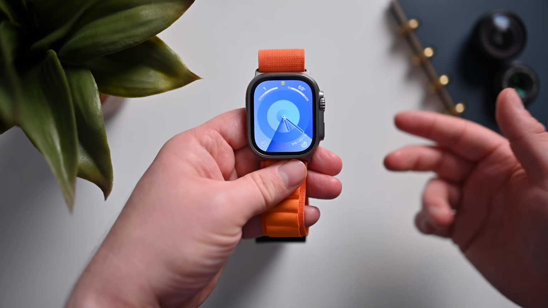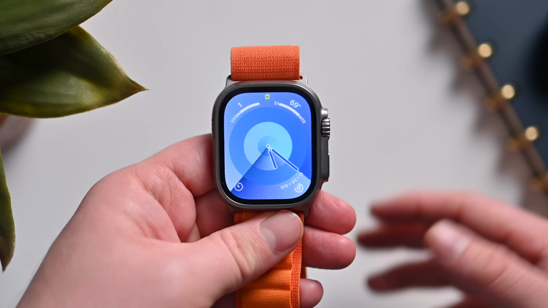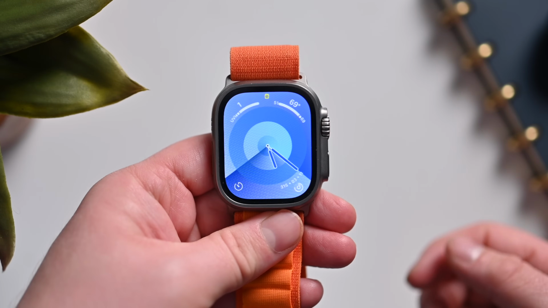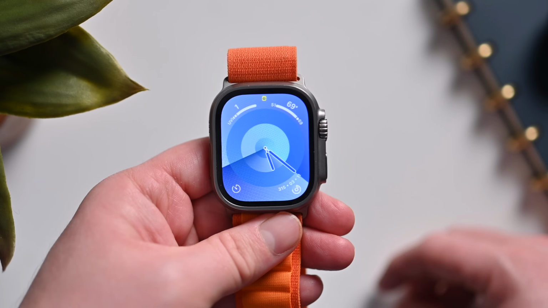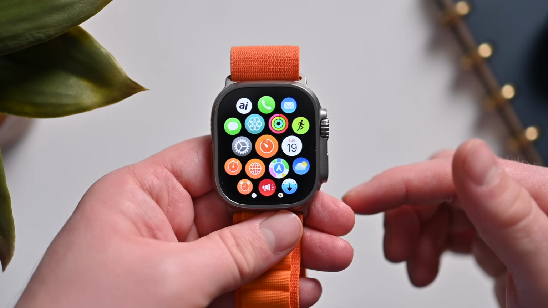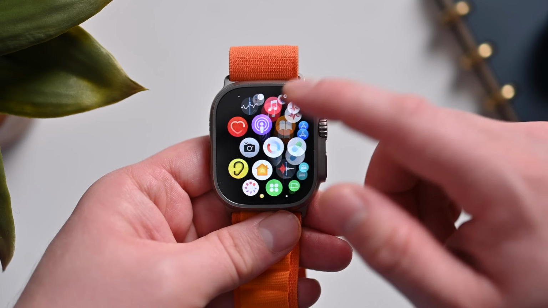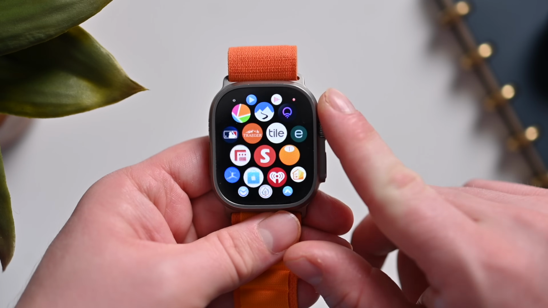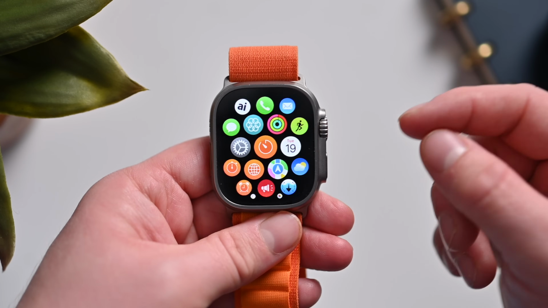Here's my Apple Watch running watchOS 10. The first thing to know is Apple has some new improved navigation to get around the Apple Watch. So to start, just pressing your digital crown will still take you to your app view. But your app view looks a little bit different now. It's actually just one really long list of all your applications, but they're still in icon form.